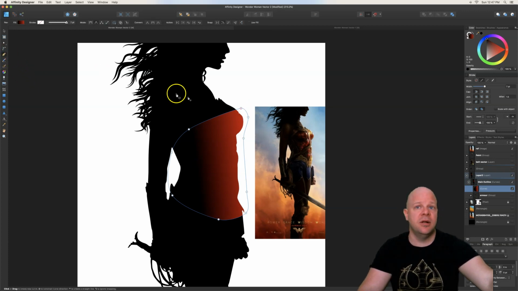So let's do another layer here. Now I'm just going to roughly put in the yellow piece here.